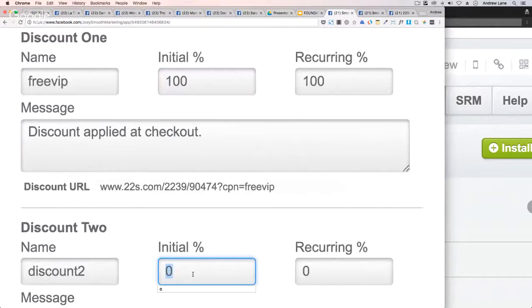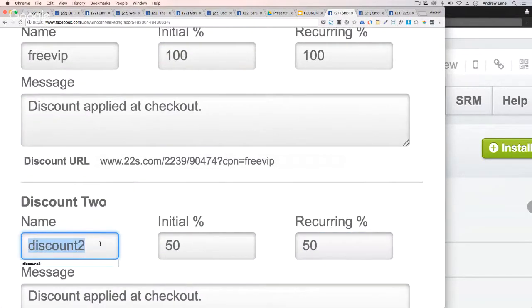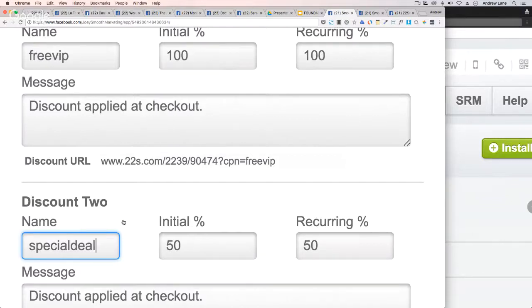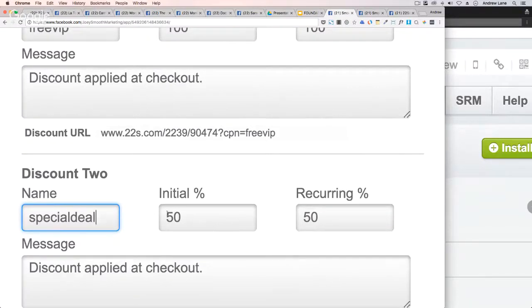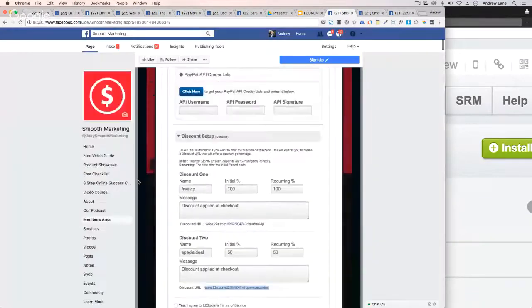Now, if you wanted a second link, you could do 50 and 50, something like that. Do like a special deal. Maybe it's for someone who bought a course. Hey, you bought this $1,000 course. You can get a special deal. Here's the link. So those are some of the options there.